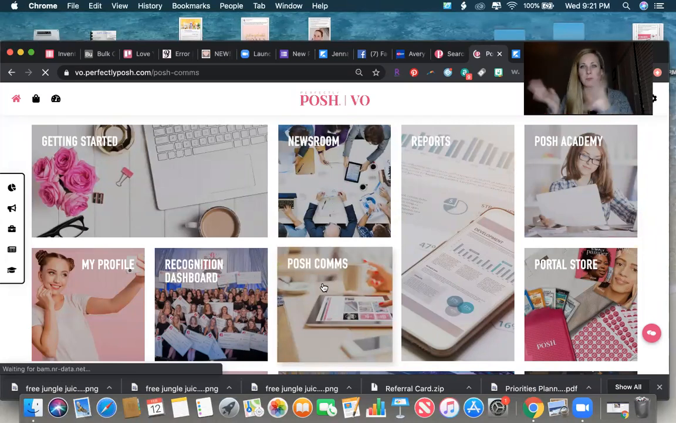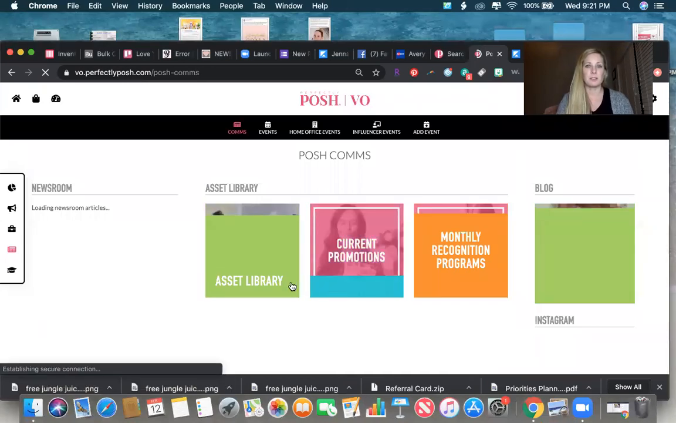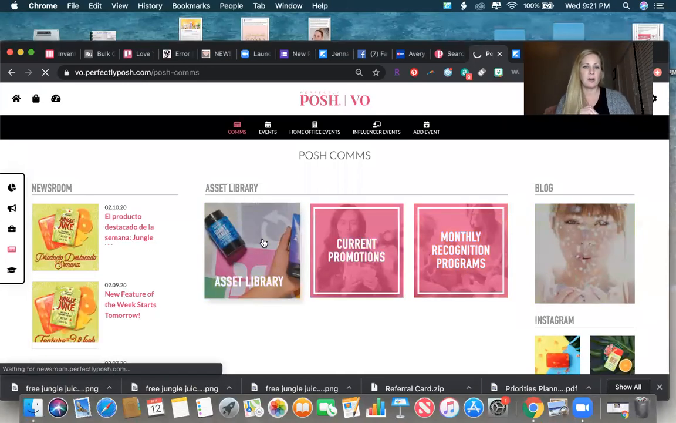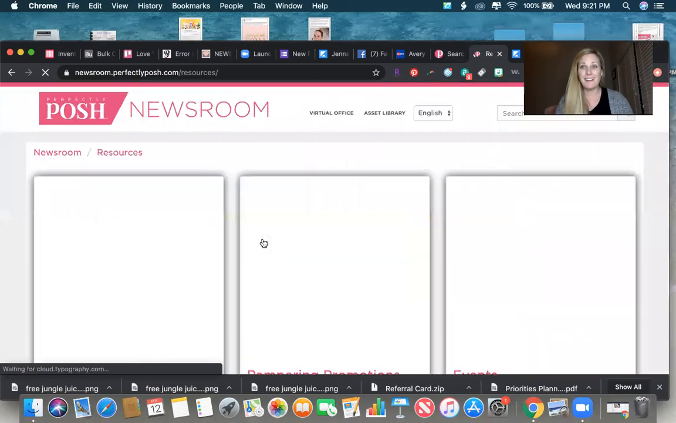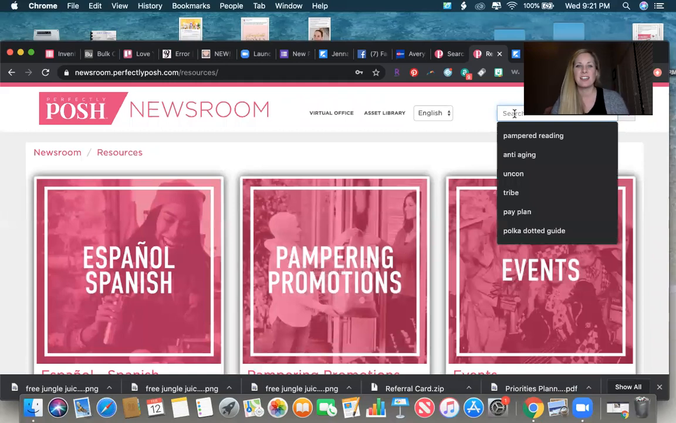Click on Posh Comms. Think Posh Comms, Posh Communication, where you can find all the things Posh wants to tell us. And then within Posh Comms, click on the Asset Library, the library of all of your assets, such as sample labels.